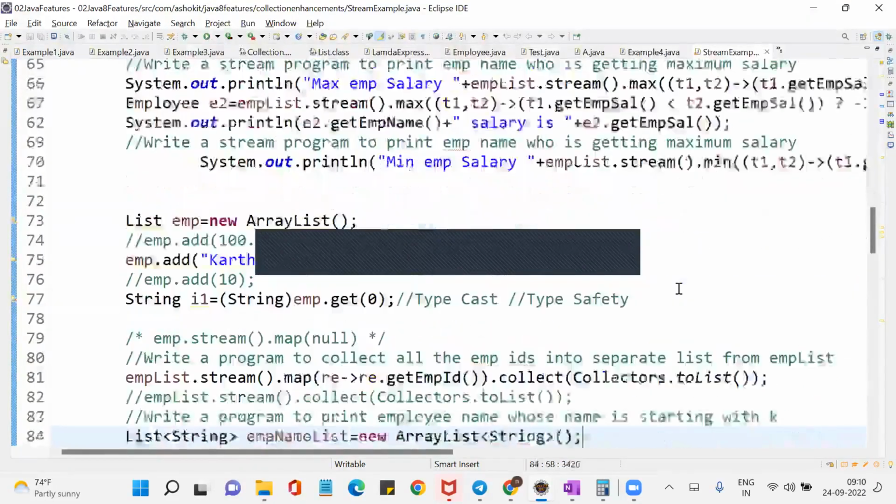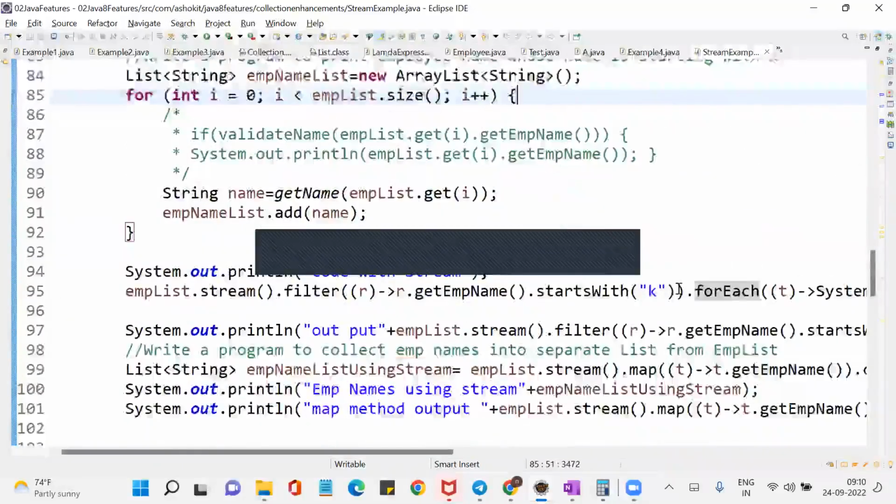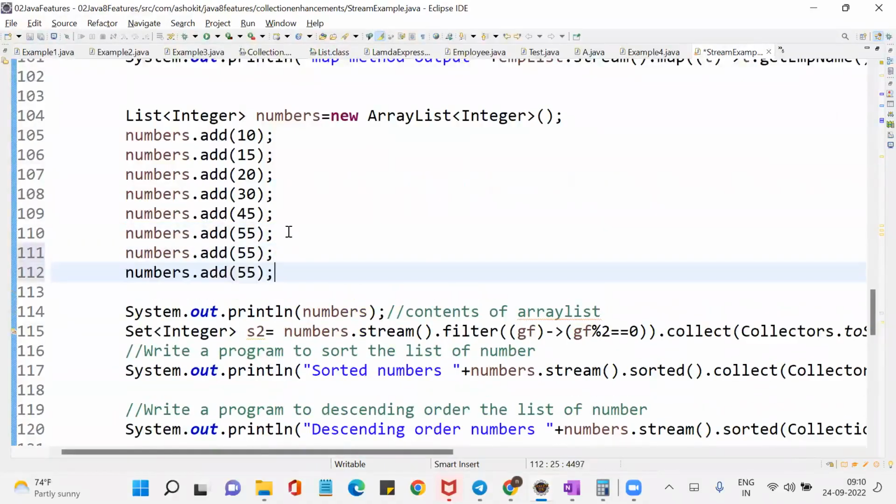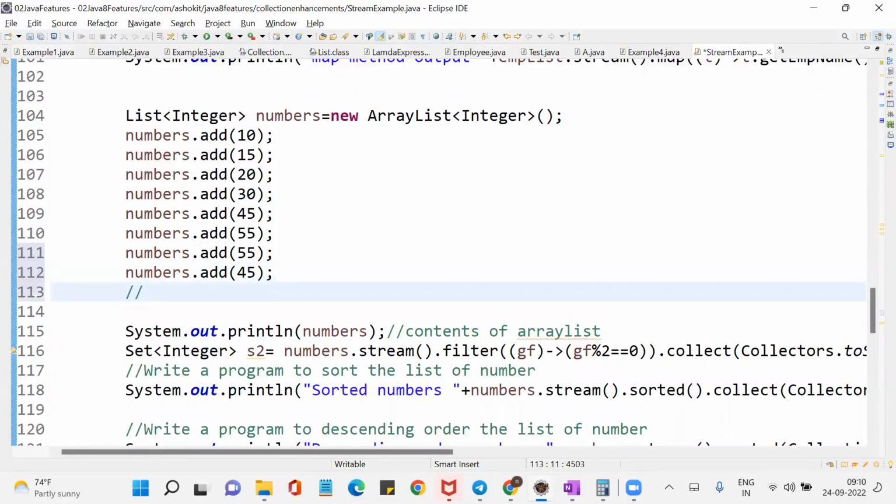Okay. So here we have the numbers. Now, does the array list allow duplicates? Yes. Okay. Now, I want you to write a stream program to remove the duplicates from the given array list.